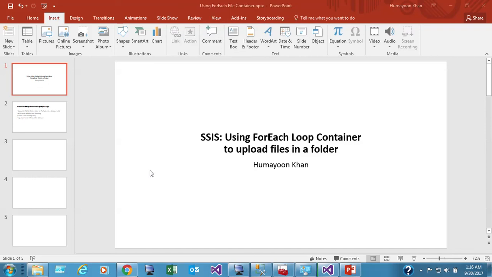In this video, we will learn how to use the ForEach Loop Container of SSIS, the SQL Server Integration Services. This ForEach Loop Container can be used on several other enumerators, but in this video, we'll loop through files in a folder and upload them into the database table. While we are doing that, we'll also log an entry in a log table with the file name and how many rows got uploaded.